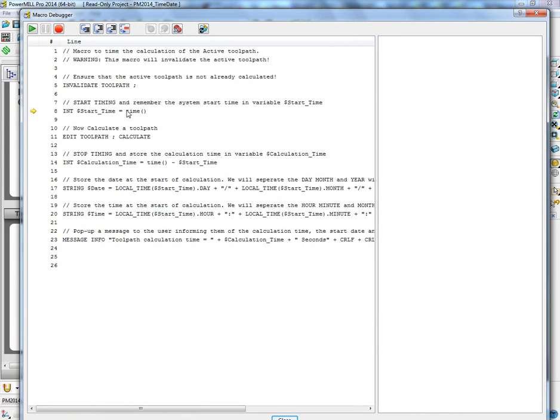So the first thing I'm going to do is create an integer variable equal to the current system time. So this is the current system time in seconds. Okay, so here you can see it's a very large number because it just always goes up and up and up. Okay, so then I'm going to calculate the toolpath.